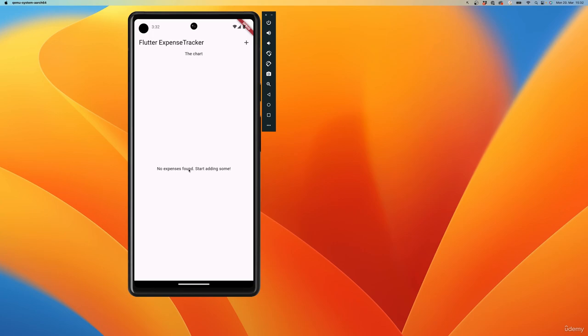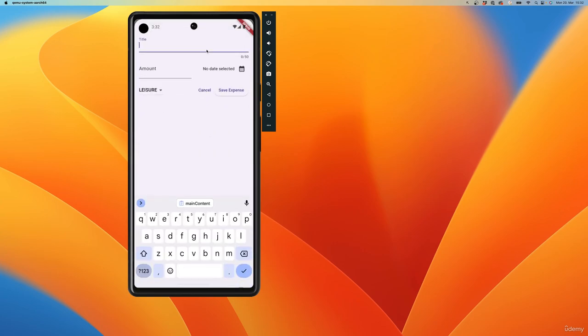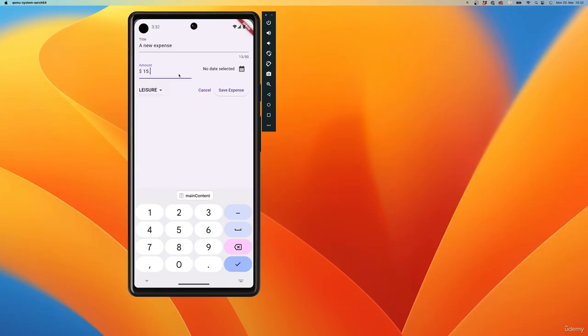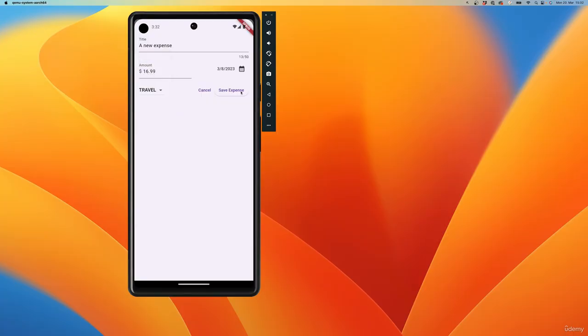Therefore here I see no expenses found, but if I add a new expense here, like $16.99, and maybe this is travel, we see that instead. So this works. But now let's work on that message that should be shown if we dismiss an expense.